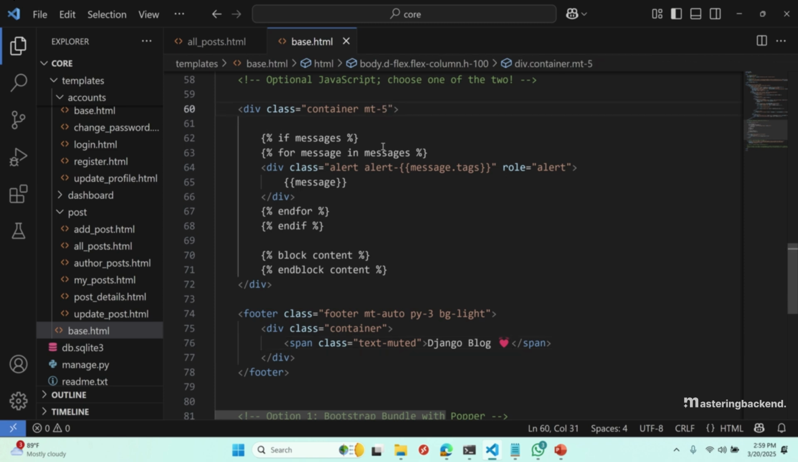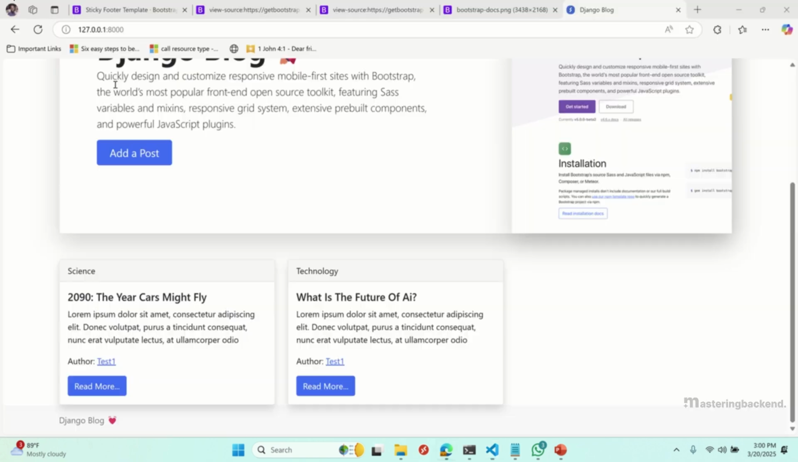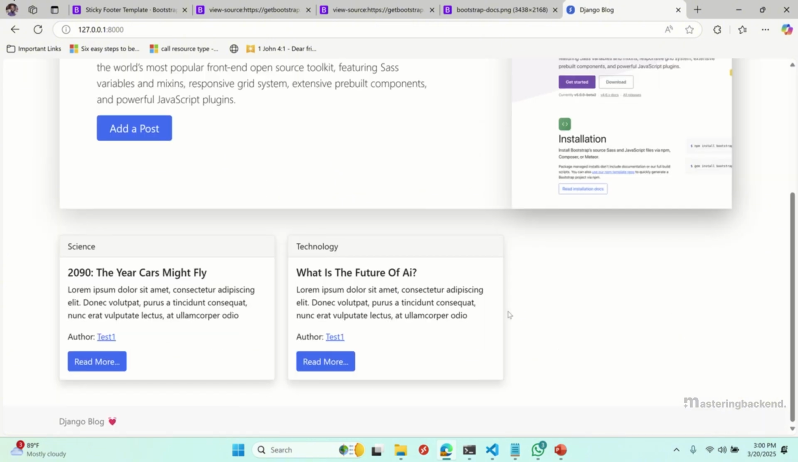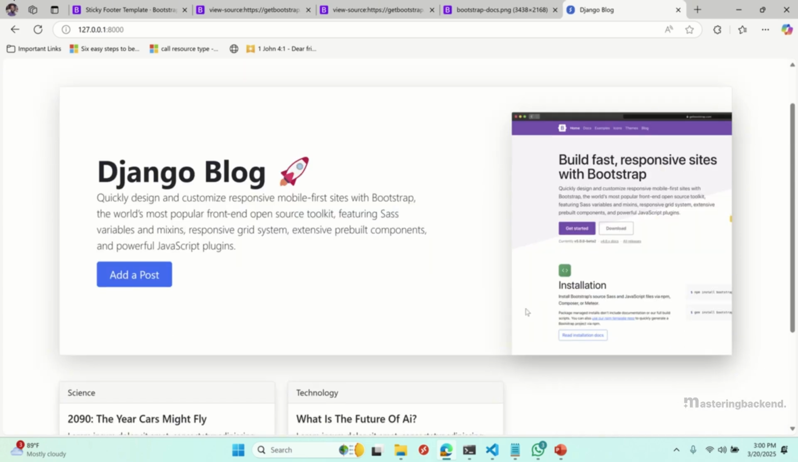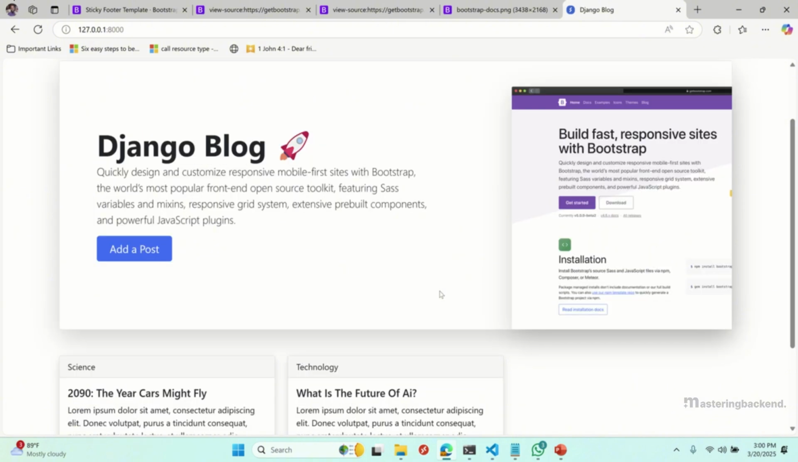So mt-5, we're also going to say mb-5 as well. So we'll come over here, we'll refresh, and you can see Django blog. This is our footer basically. Cool. But everything looks good so far, right? Anyways, I'm very bad at design, so you guys should forgive me if I'm making terrible choices.